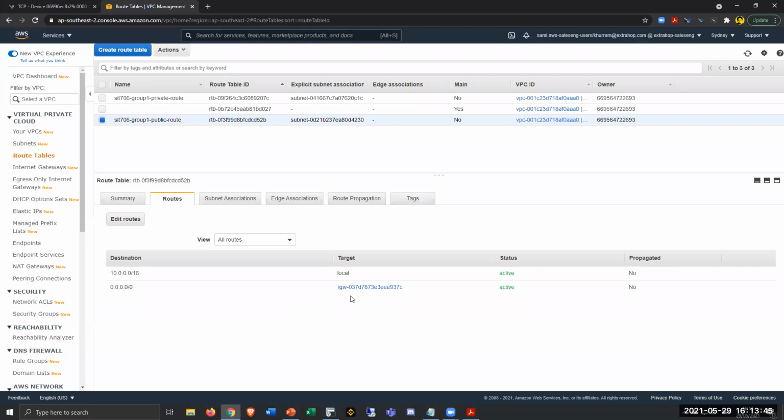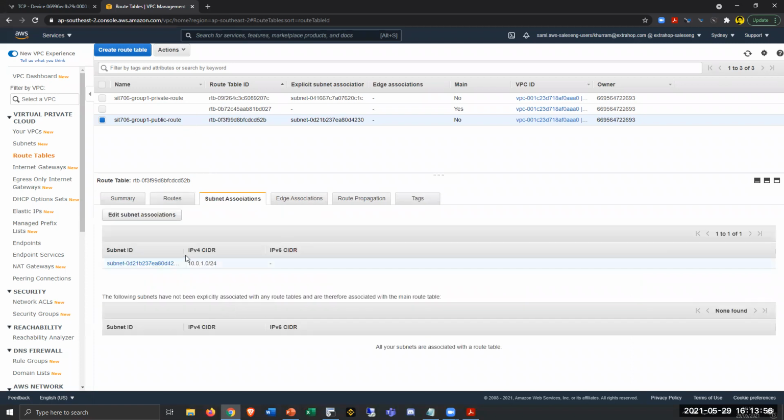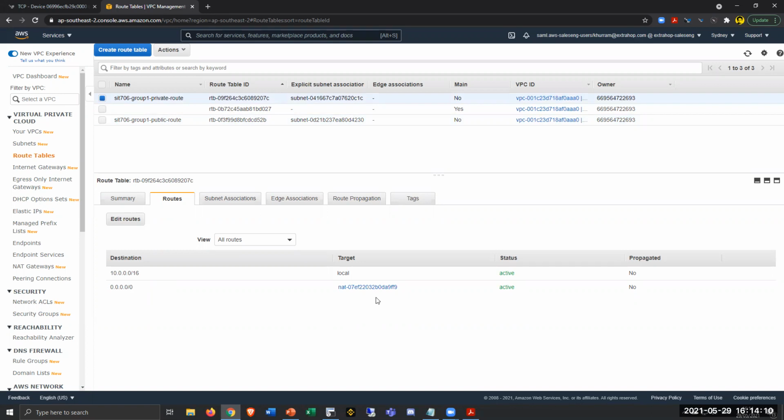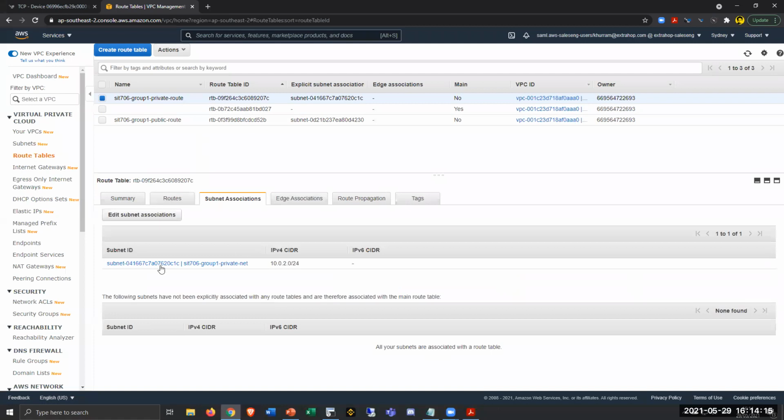So any of the traffic which needs to go to the internet needs to be pointed towards a target, which is the internet gateway. Then we also associate this public route table with the subnet ID, which is the public network. The same thing is what we did with the private route table. You can see the private route has a default gateway pointing towards the NAT gateway. Obviously, that's a private subnet, and we associated that subnet with a private route table. So that completes the configuration that we had for the VPC as part of step number one.